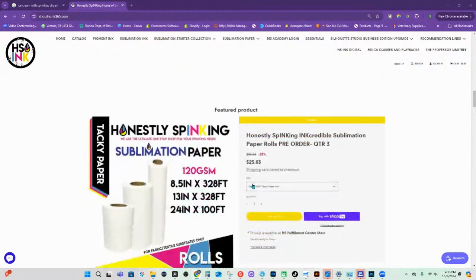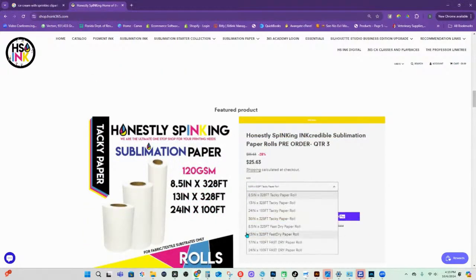That's for the tacky paper. This is for the rolls. You have to pre-order. If you don't, there is no guarantee that you're going to get it, because we're not ordering a whole lot of it to keep in stock, especially at the end of the year.